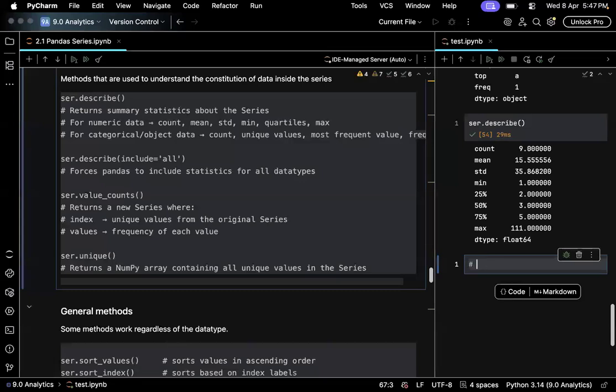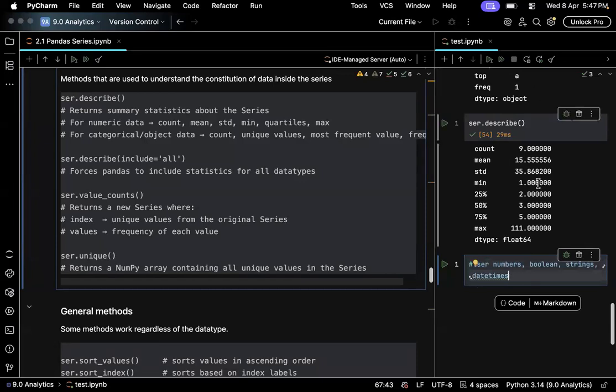Most of the time, a series can contain only numbers, booleans, strings, and date times. You won't see anything other than this. When I say numbers, I mean integers or floats. In 90% of the cases you will have a series with one of these data types. All the data in the series will belong to numbers, booleans, strings, or date types. In case of numbers, it will return mean, standard deviation, minimum value, maximum value, and so on. This is very useful to understand the numerical distribution.